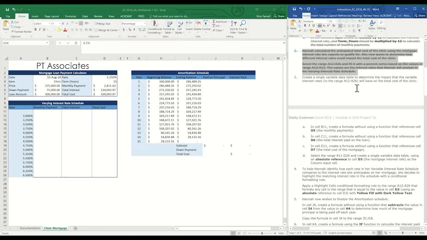Next, we're going to create a single variable data table to determine the impact that the variable interest rates will have on the cost of the clinic. So we want to see the different results based on these different rates. Rather than doing this over and over again, so we've calculated the rate at 5.25%, we want to see the results of all of these different rates without having to do all of this work over again. And we can do that by creating a data table. And to start that, in this monthly payment, we're just going to reference this right here. So the monthly payment is going to remain constant.